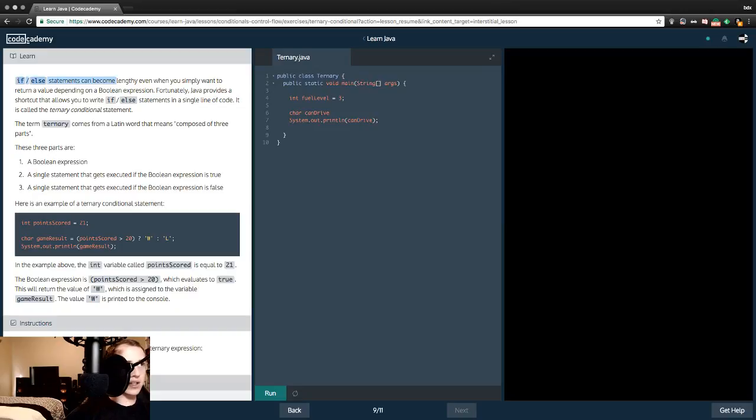If else statements can become lengthy even when you simply want to return a value depending on a Boolean expression. Fortunately, Java provides a shortcut that allows you to write if-else statements in a single line of code. It's called a ternary conditional statement. The term ternary comes from the Latin word that means composed of three parts. These three parts are: a Boolean expression, a single statement that gets executed if the Boolean expression is true, and a single statement that gets executed if the Boolean expression is false.